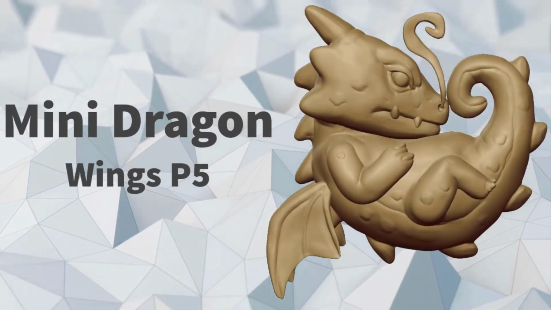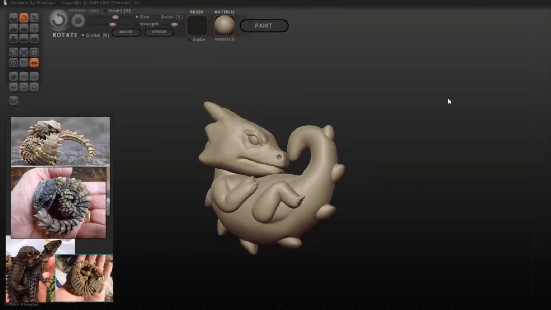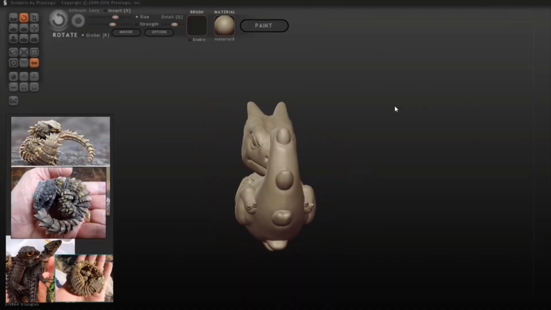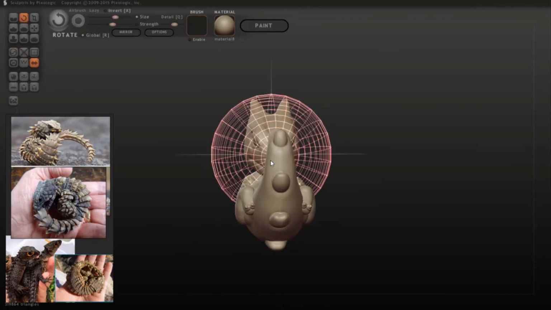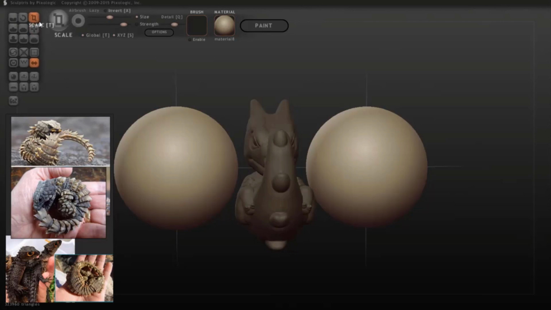Mini dragon wings part 5. In this clip, we're going to go ahead and create the wings for our mini dragon here. We're going to go ahead and click new sphere and add object and commit spheres to both sides of our dragon here. Next, we're going to click this XYZ next to the global button.